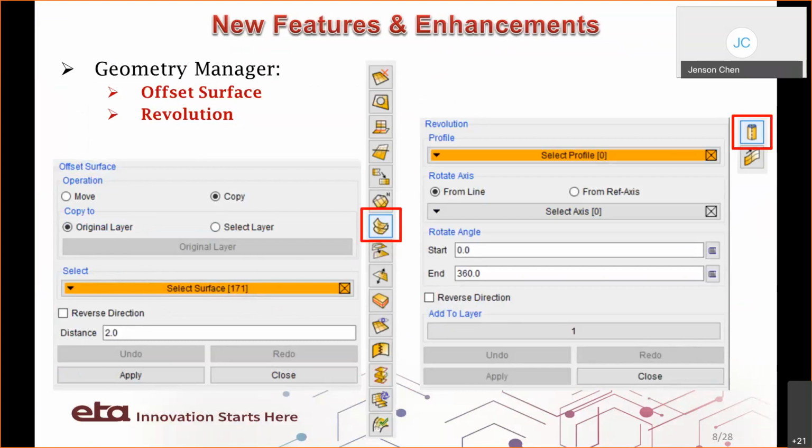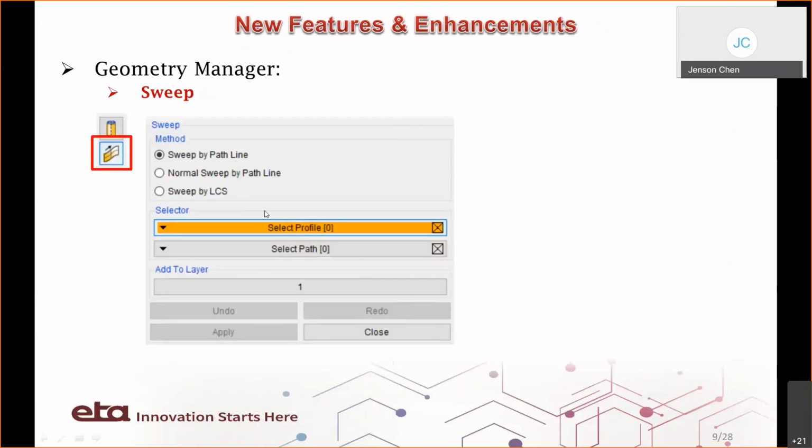In this version, we also provide offset surface. Many of our customers gave feedback that they need this option to offset the die surface, so we finally implemented it in Dynaform 6.1. We also have different features for revolution and for sweeping the surface. It's also covered in this version, so you can use our geometry managers to create surfaces.